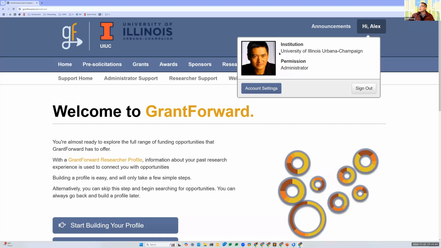Click on your name. You will see the name of your institution. So I'm showing University of Illinois. This is where GrantForward has been originally developed. So we are a state university in central Illinois. Yeah. So we are still using this as our demo scenario. You will see the permission here. It should be showing member for most of you. You will see administrator if you are a grant officer, research development officer in the grant offices. Okay, I'm showing an administrator here because I also do a lot of administrator training.